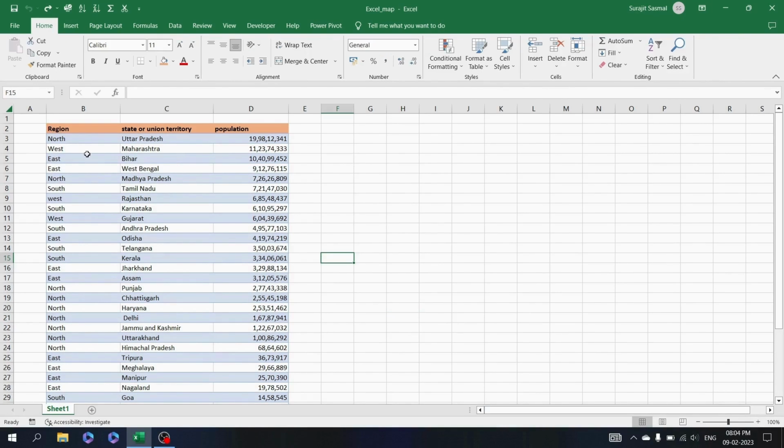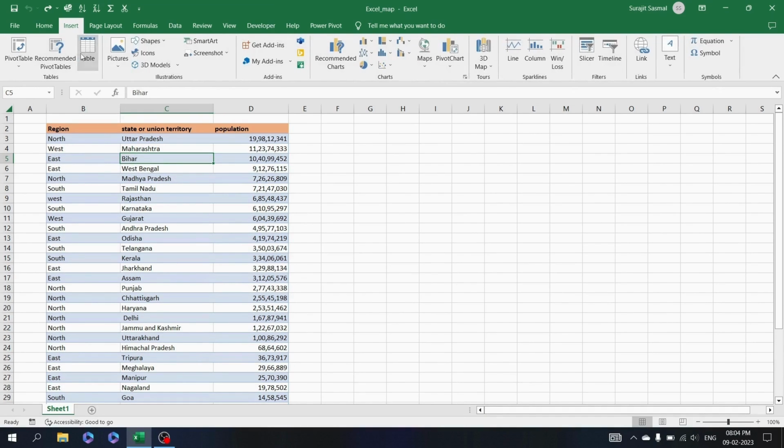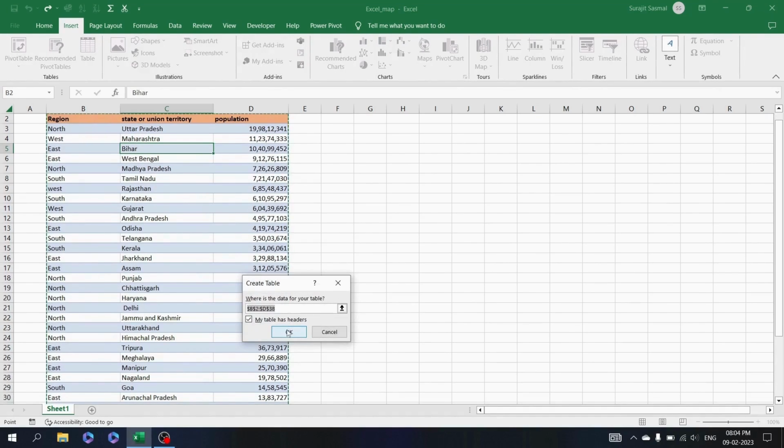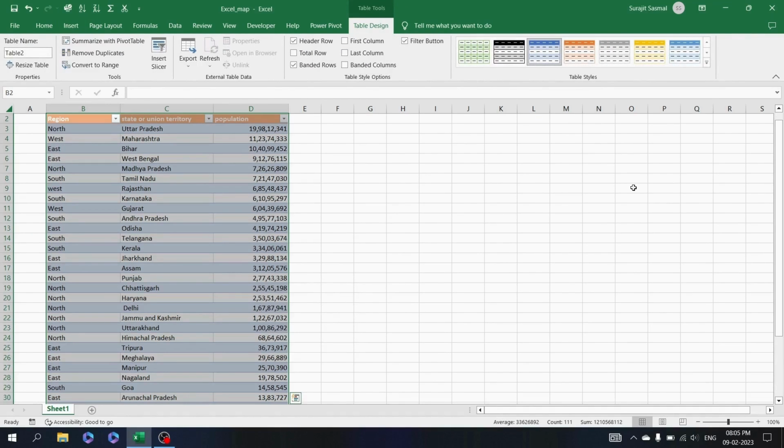In this data set, you can see region, state or union territory, populations of India. Various states are given, their populations are given. Using the filled map, how to visualize this data? First, we want to make it as a table. So click anywhere on that data, go to insert, create table, click on OK. Now it's become a table.